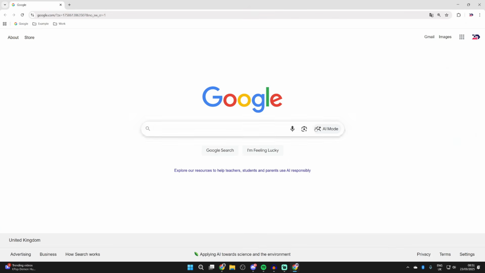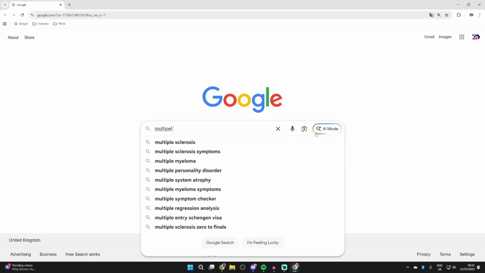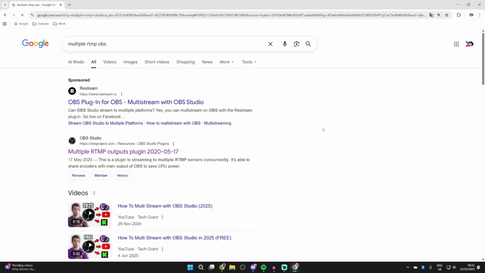Then what you need to do is go and open up a web browser of your choice, and you want to go and search for something called Multiple RTMP OBS. So this is an add-on we're going to go and get. As you can see, here it is.